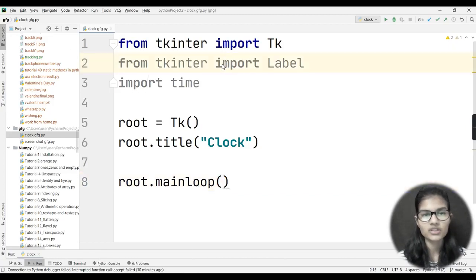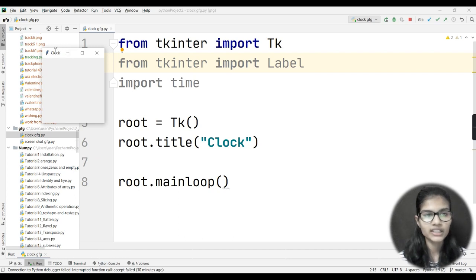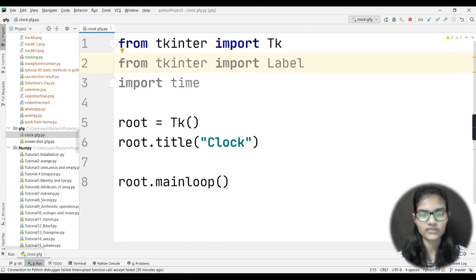Now I have written this much, and if I run my program for a while, you can see that I am getting a very small window here. Okay, let me quickly open it from down.